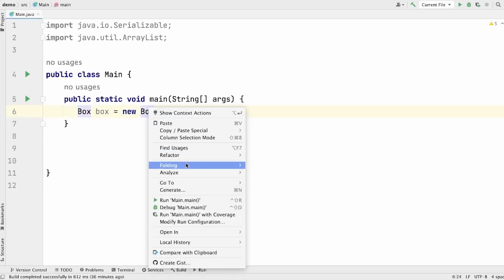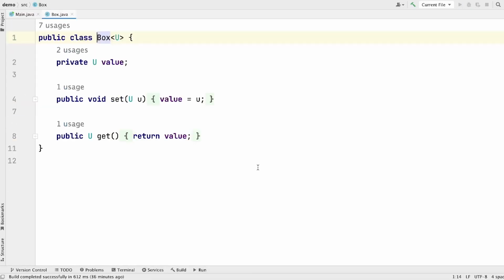Now let's go to this Box class. If you go to the Box class, you can see that it is a generic class. This class has one property, value, of type U. It has two methods, one is set and one is get. The set method is used to set the value and the get method is used to get the value. Okay, so far so clear.